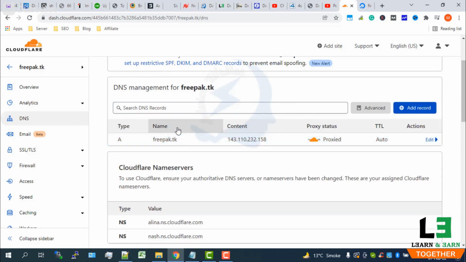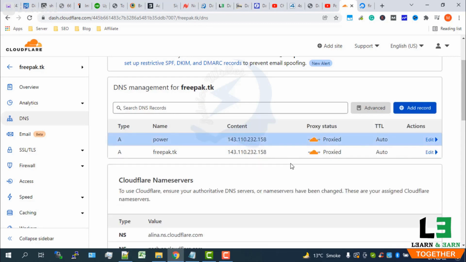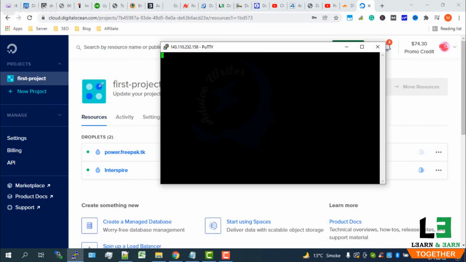Now we will point our subdomain to it. We had kept our subdomain as power. This is the domain that we had kept in the hostname. Let's save it. Now our main domain and subdomain are connected to this IP. Now we copy this IP. We go to PuTTY and paste it here. The login is root and the password is the one we mentioned when we created the droplet in DigitalOcean. This is the login in PuTTY.